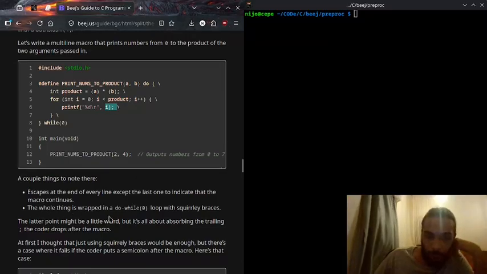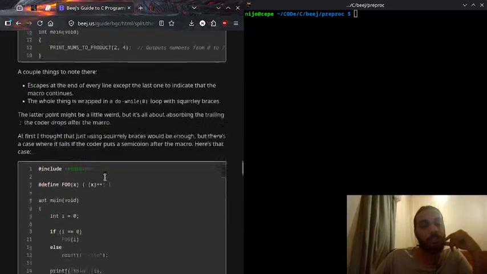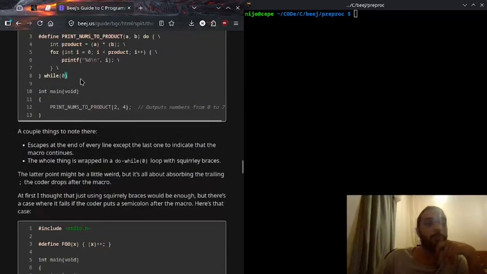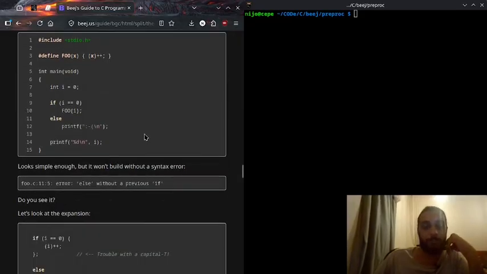The whole thing is wrapped in a do while loop with curly braces. So at first I thought those curly braces would be enough, but there's a case where it fails if the coder puts a semicolon after the macro. This makes sense because in this case, foo of i, where i is equal to 0, right? i gets here and i plus plus. If they put a semicolon here, because you typically put a semicolon after the while condition, what's going to happen is that you get two semicolons because it got replaced.